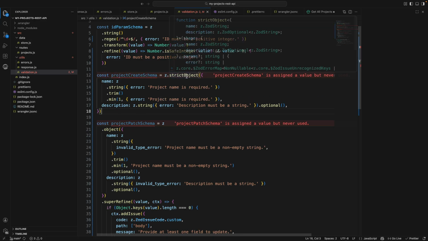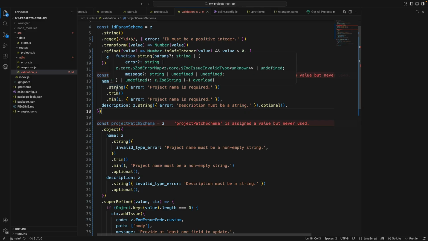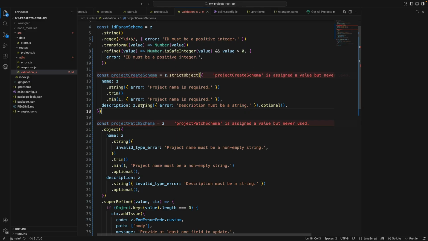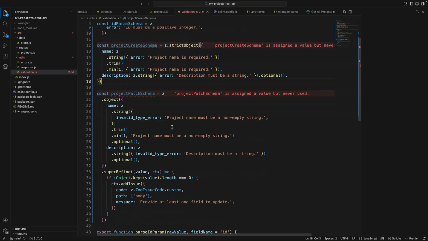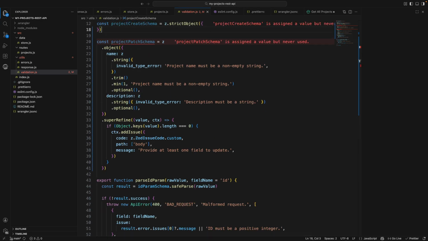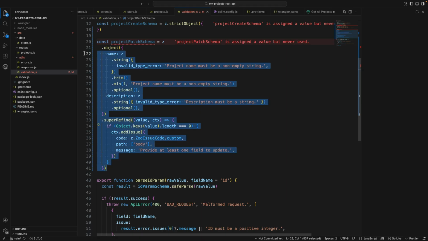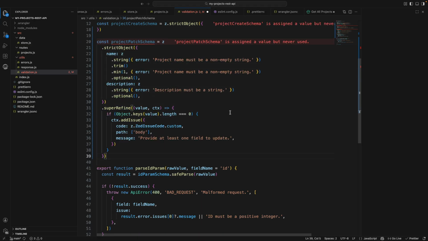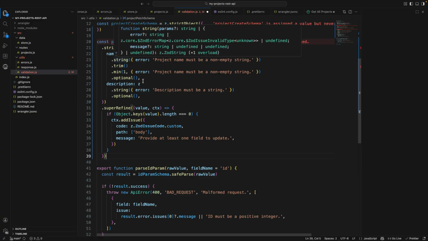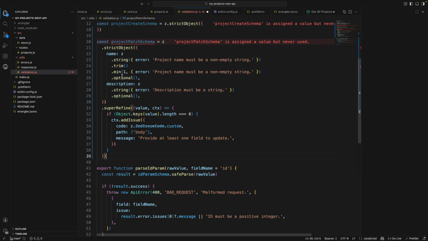It will be a strict object, so it needs to be this particular thing, and we're saying that we have a name and a description. Name should be a string, minimum one, and the description the same, but optional. My project patch will be a strict object too. And what they changed here is the way that we send the errors per se. The same, both are optional, but because both are optional, we need to verify that at least one of them is actually there.